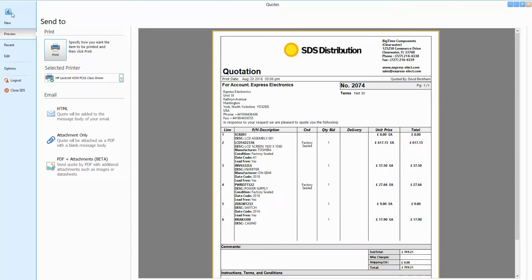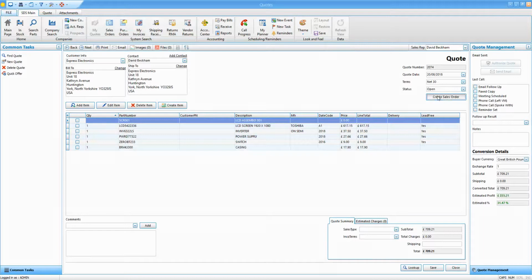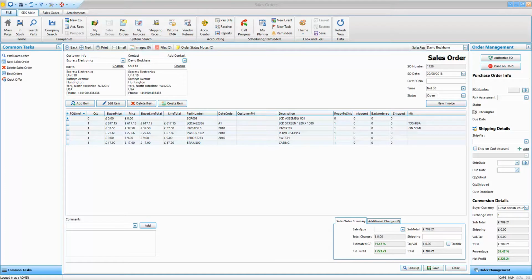Okay, I could also, right from here, go and create a sales order, which would then pull in everything I need from the quote into a sales order, and then I can start bringing parts in and creating it either from inventory or from offers or wherever I have them from. Okay, and that is how you create an assembly quotation based on a part number, name, or description.